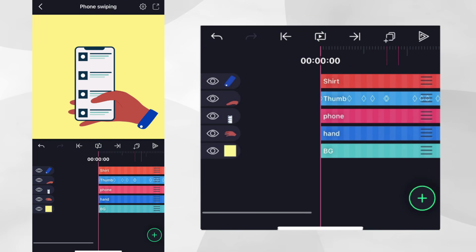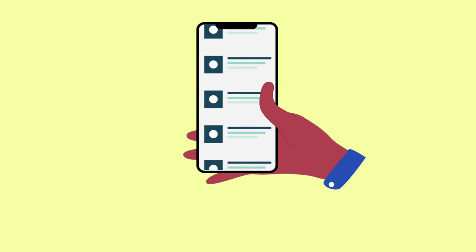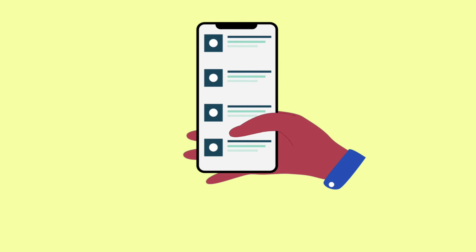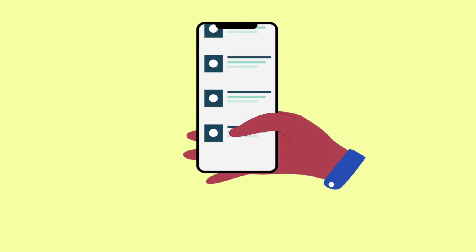As you can see from this example, Alight Motion has the ability to create versatile vector drawings and animations.